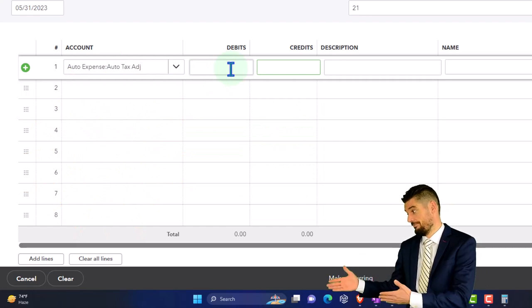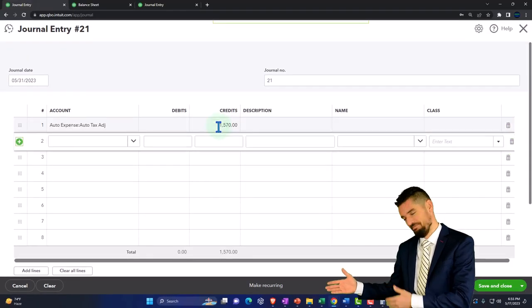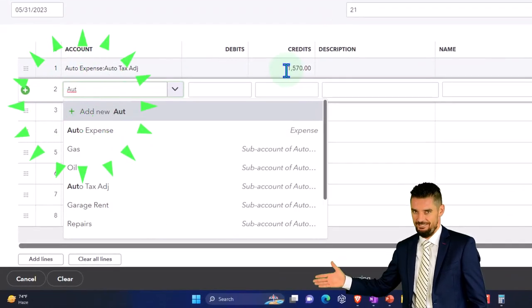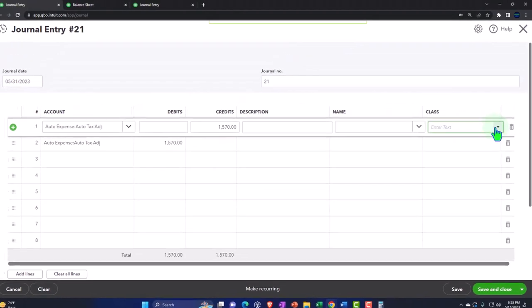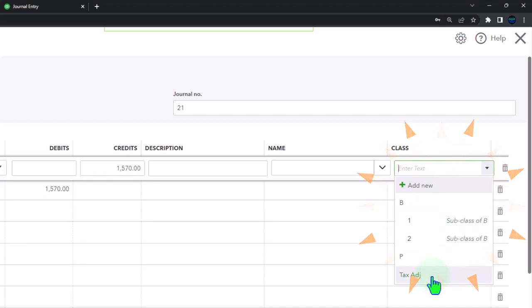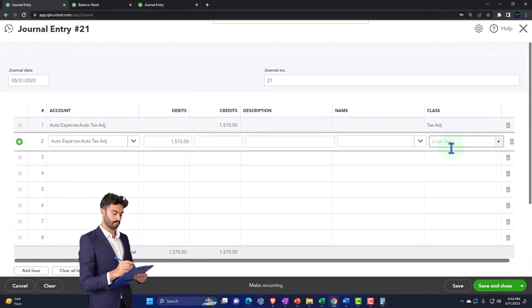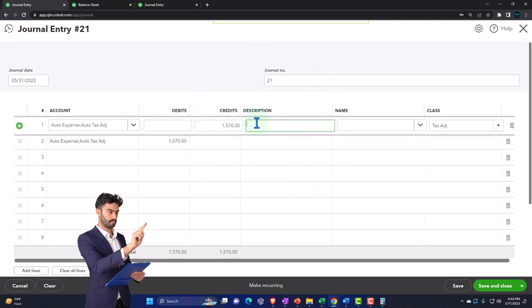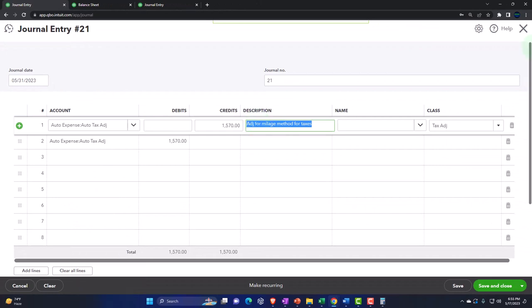All right, so then I'm going to say that this is going to go down by the 1570, and then the other side is going to go to the same account, auto tax adjustment. So auto tax adjustment, but I'm going to break out between two classes. So I'm going to have a class adjustment up top for the tax adjustment, and then down below I'm not going to put a class, which means it's going to be into the unclassified area. And I'm going to call this then the, we'll just make a description, ADJ for mileage method for taxes or something like that, and copy that and paste it here.